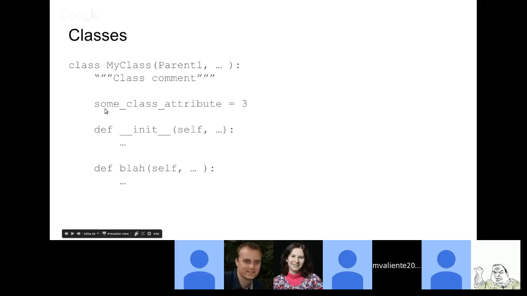You can declare attributes directly in the body of the class, and those attributes are class attributes. For example, this one that you see here is shared by all the instances. It's an attribute of the class and not of the object. If you change it, the change is reflected in all the objects.